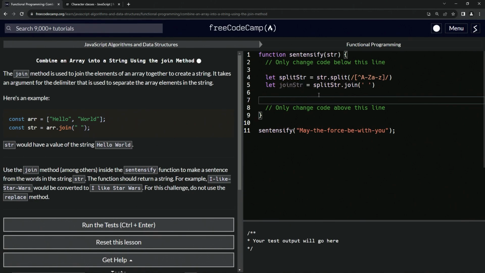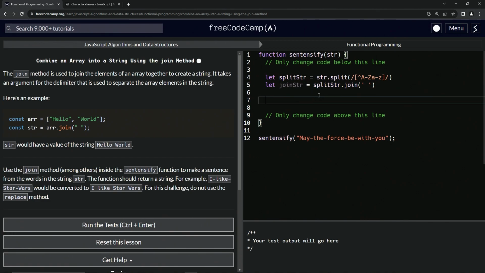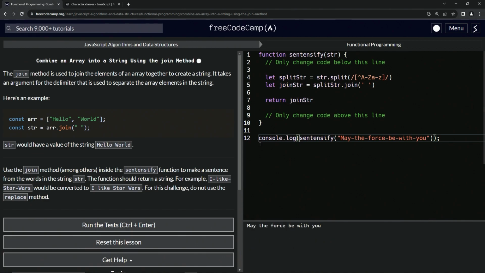And right here, we're going to say return join string, right? And so let's wrap this in parentheses. We already know it's going to work, but let's do it just to be safe, right? And then say console.log and may the force be with you, just like that, right?